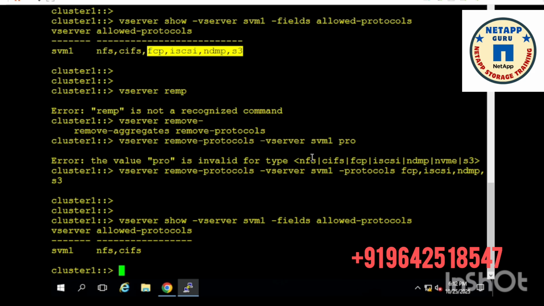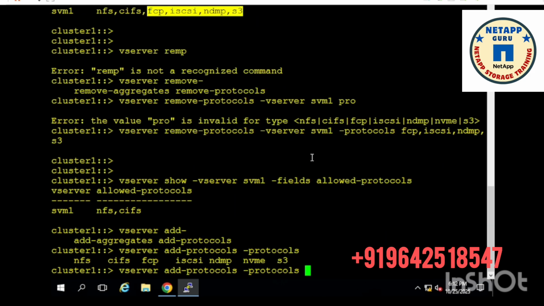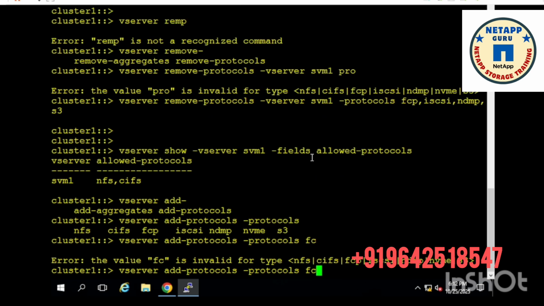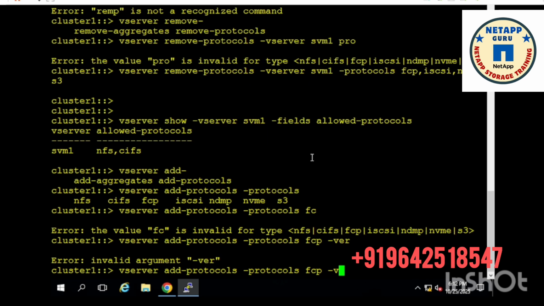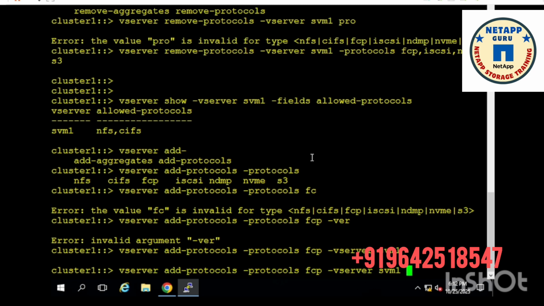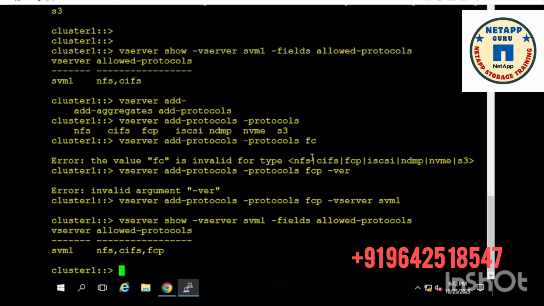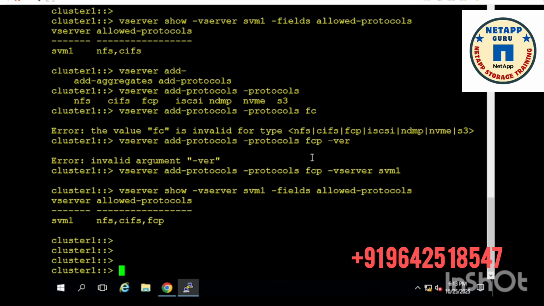So if you want to add a protocol, how can we add that? Simple: vserver add-protocols, and I want to add FCP, right? And in which vserver? SVM1. Okay, I'm going to hit enter. Let me run the show command for allowed protocols. FCP is now added. So this is how you can create a vserver. You can allow protocols, and you can remove protocols. And lastly, how can you decommission it?